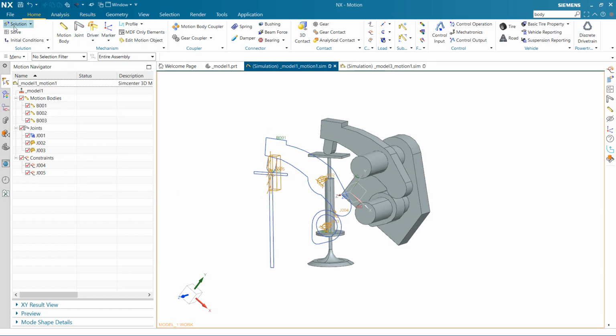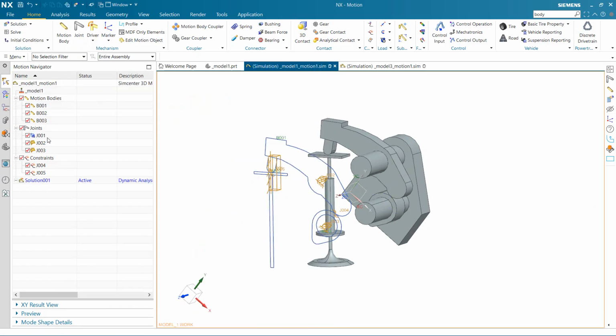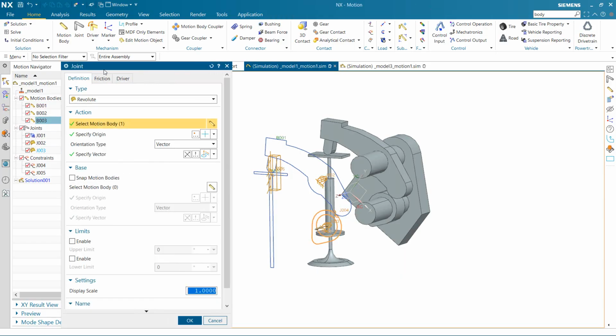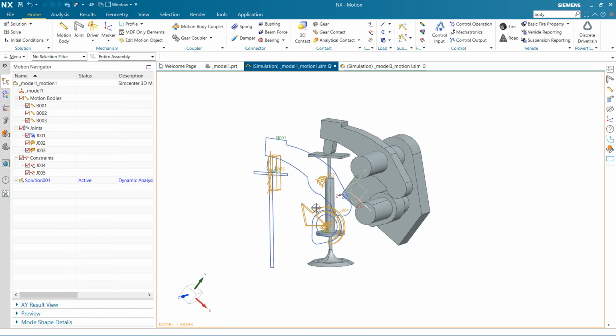So let's try to run it. Solution. Output 5. Click OK. Oh, and also you have to put some driver for it. So here I will put 360, so that it runs faster. It creates an arrow here. So solve it and try to run it.